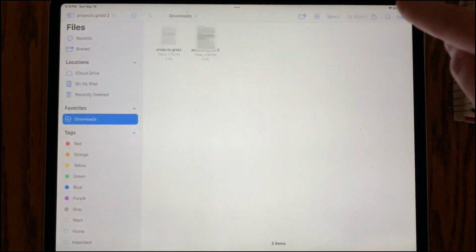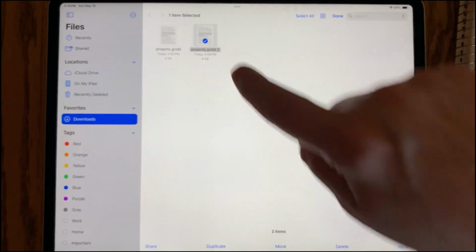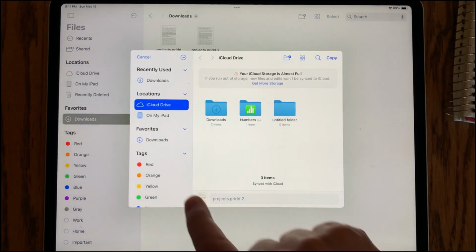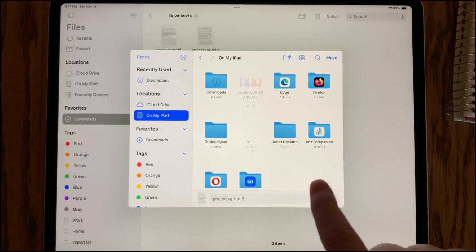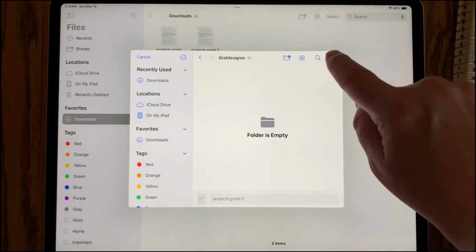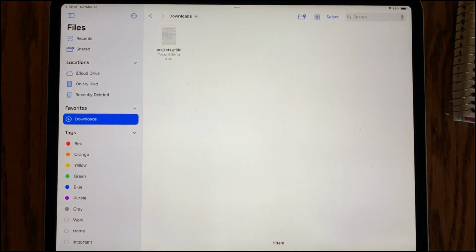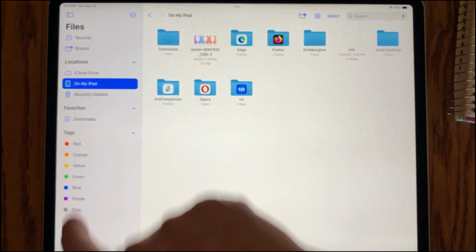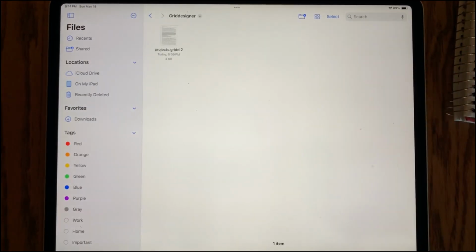Whoops, I didn't want to open that. I just want to select it again. And now let's say move, and I'm going to put that in the Grid Designer folder here. Looks like I just have to pick move. So it looks to me like I have moved it to Grid Designer. Let's double check that. Okay, yeah, Grid Designer actually has that duplicated one there. And then you could change the name of it or whatever you want to do.